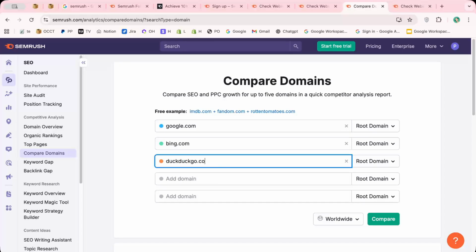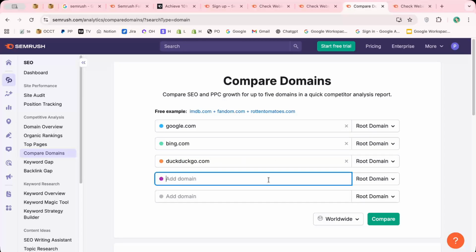Additionally, with the organic research tool, you can delve into the specific keywords that are driving traffic to these competitor websites. This tool is an invaluable asset for your keyword strategy, allowing you to uncover new opportunities to capture more search traffic. Head over to the My Reports section.